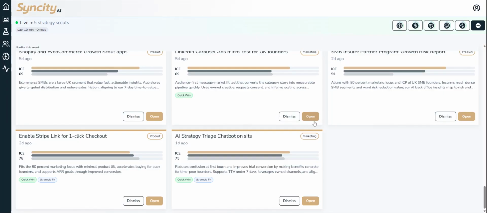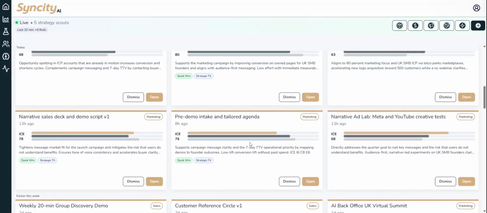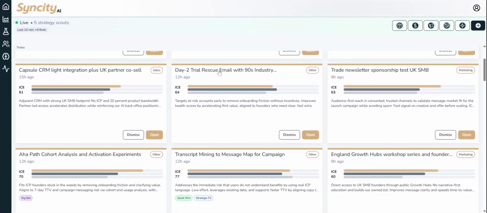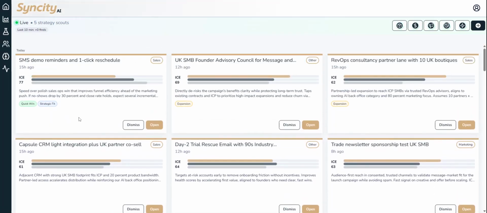That can obviously be overwhelming, but as you allocate them to your team members, they'll disappear off this list. I just haven't because I'm using it for demo purposes. But just to give you an idea, we've got sales, other sales, day 2 trial rescue email, trade newsletter sponsorship, a Capsule CRM, which is a CRM I've heard of, not everyone will have, and a small medium business founder advisory council.